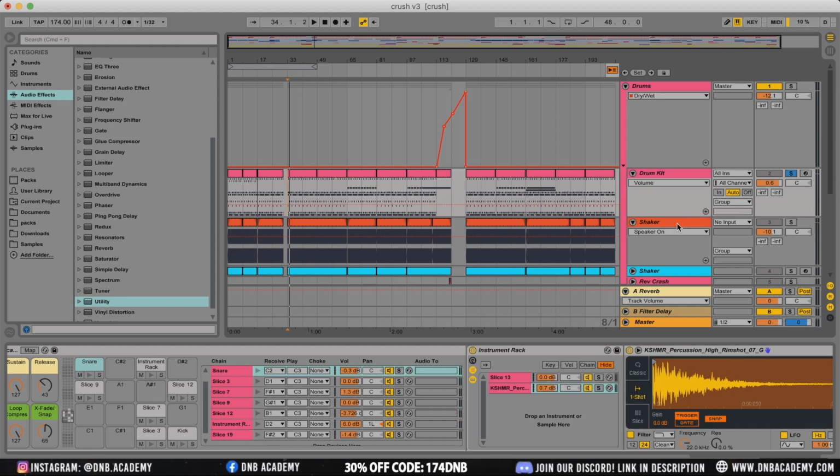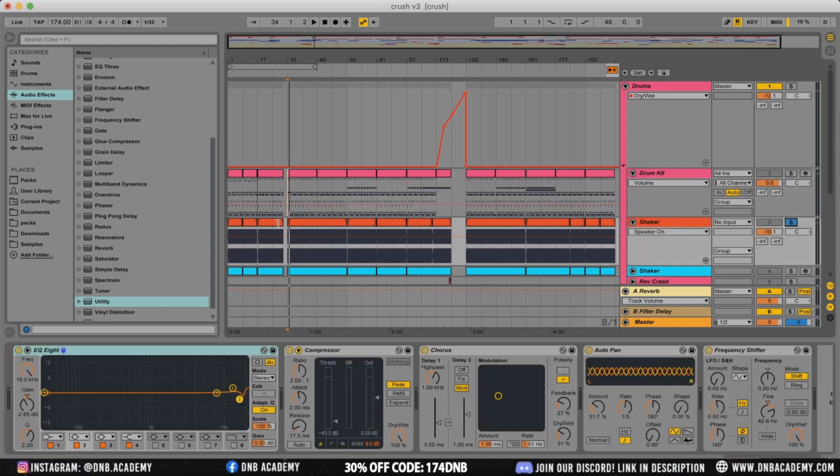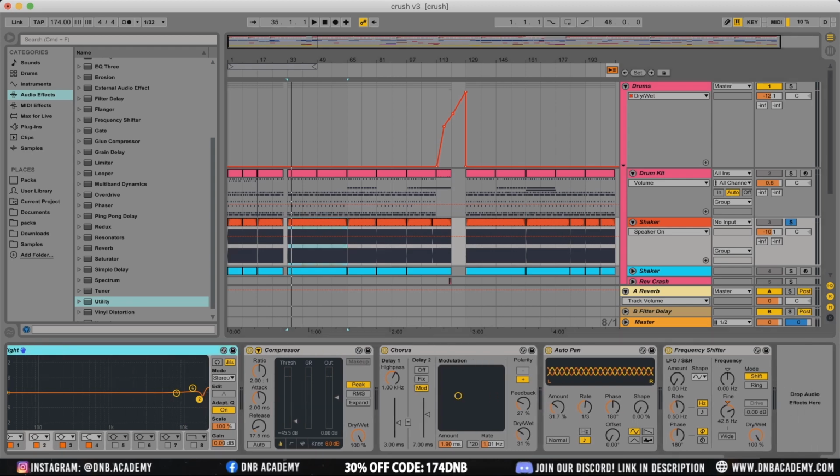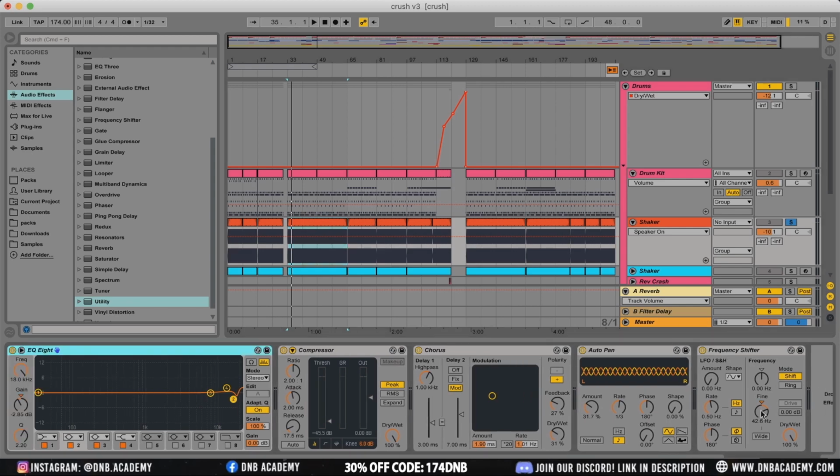And I've also layered that other shaker loop. I've auto-panned it a bit to give it a bit more width, to take advantage of that stereo field. And I've also used a frequency shifter just to kind of tune the hats a little bit more, so they're in the same frequency as, I guess, the drum loop.